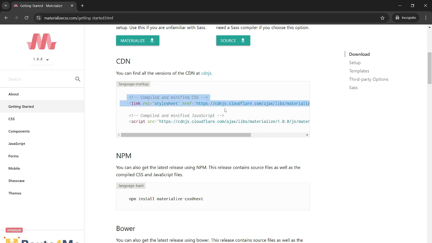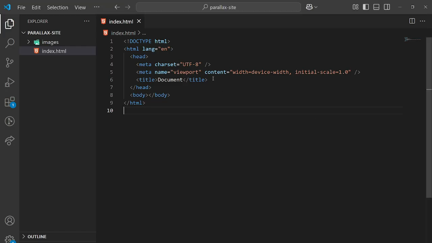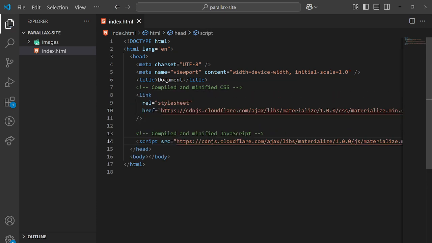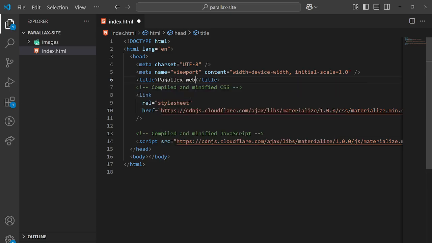Let's copy these two links and go back to the Visual Studio Code Editor, and after this title tag, paste them here. After that, I need to change this title to Parallax website. Let's check the Materialize CSS. For that, I need to create an h1 tag and the text is hello world, and the class is teal text.